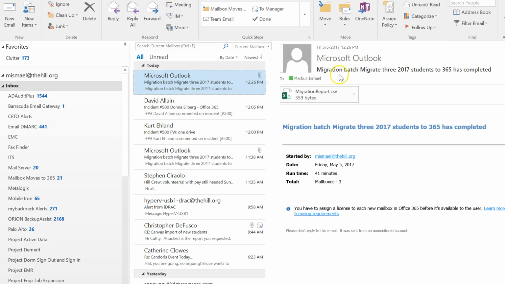There's the email, migration batch, migrate 2017 students to 365 completed. It gave me a report by way of a CSV file. Actually, here it is, runtime. It took 41 minutes to complete.